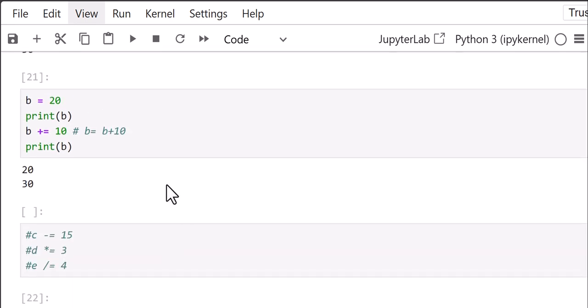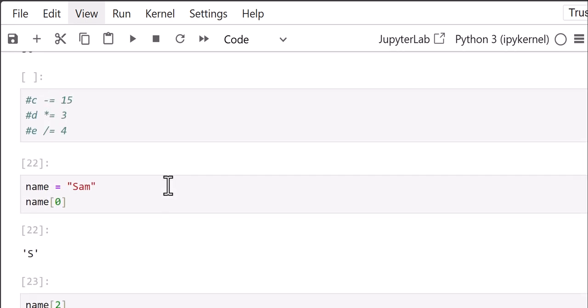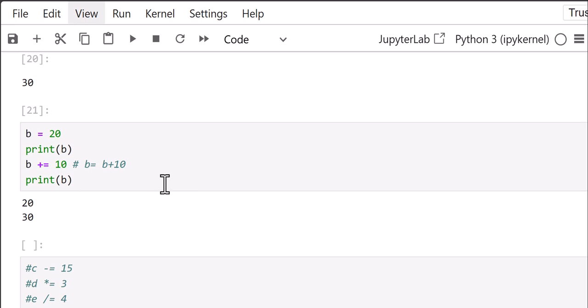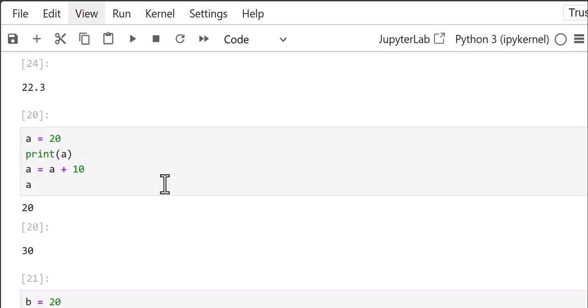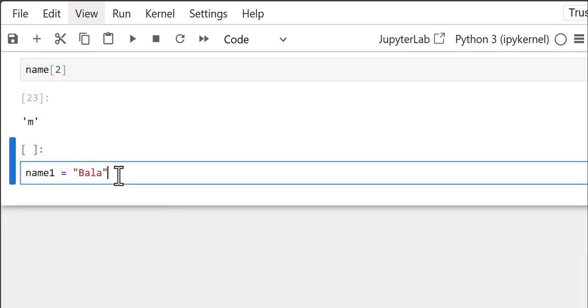Okay, so yesterday we talked about strings and how to access each element, each character, using the index. That is where we stopped.